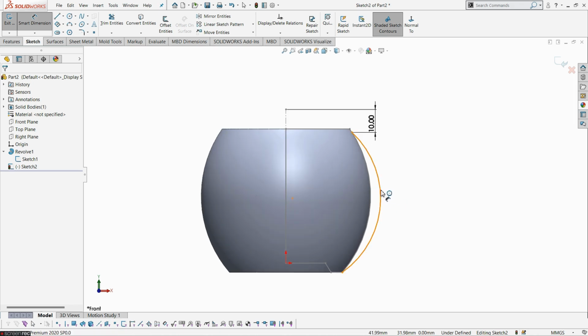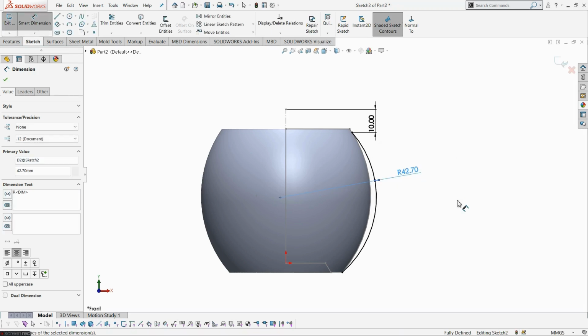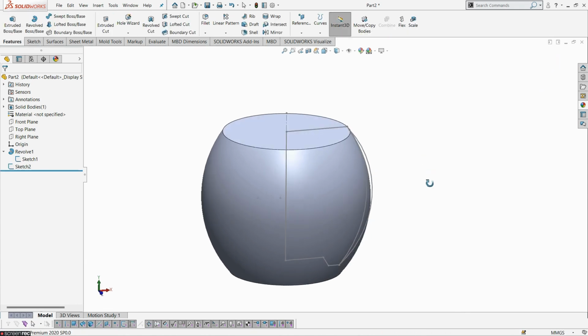Okay, next the only thing is we need to arrest with this radius points. So just fix it with this radius of 42.7 mm. Okay, now the path curve is created. Next we need to draw the profile. So now exit the sketches.